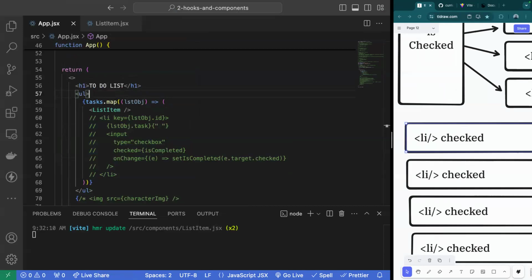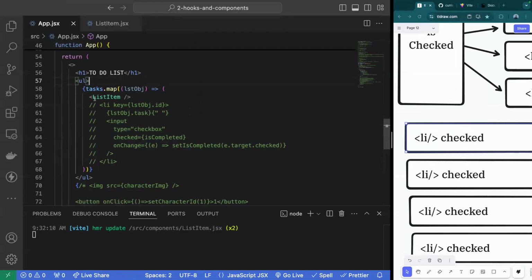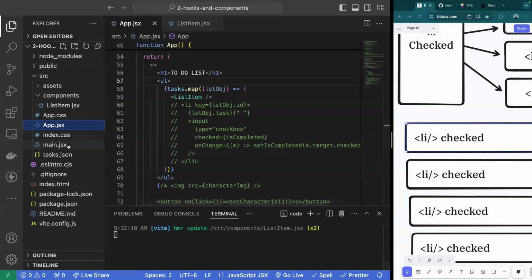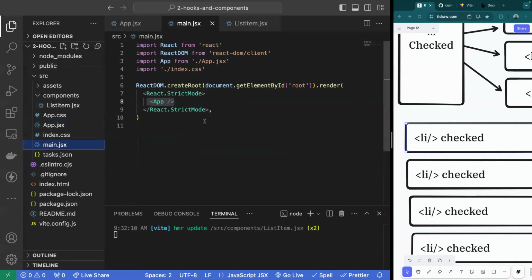Sorry, real quick. In app.jsx, we're putting the list items and all this stuff in there, and then when we go to main.jsx, that one just has app. Should we be putting everything within app.jsx and then using that as the final for main.jsx?